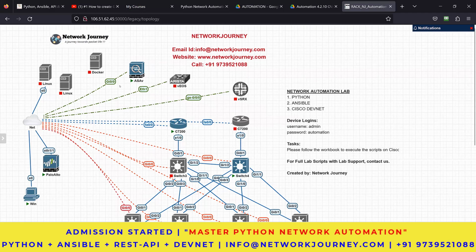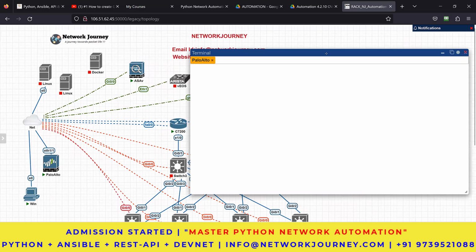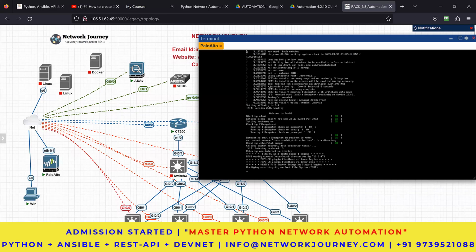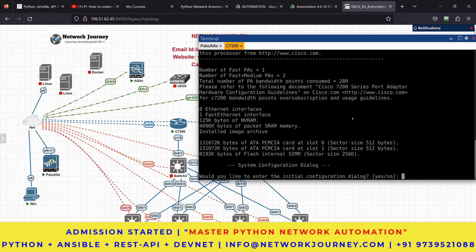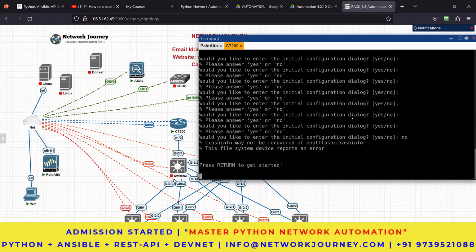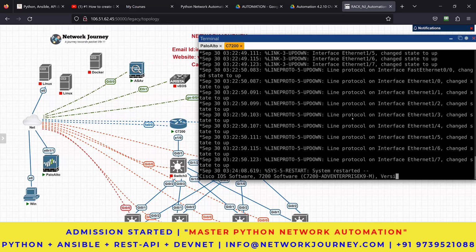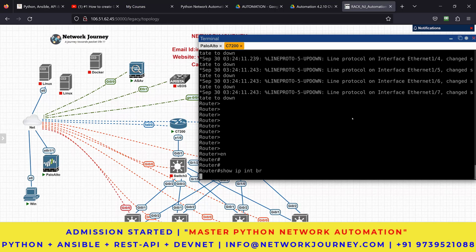Once you power on, what you do is double click on them. See, like this. When you double click, the nodes are now booting up. This is the booting up process. It takes time. Palo will take some time, but let's say 7200, it should be done by now. See, you have it ready now. You can say no to the initial dialog. This is a brand new device. You will not have anything configured for now. So it's a blank.